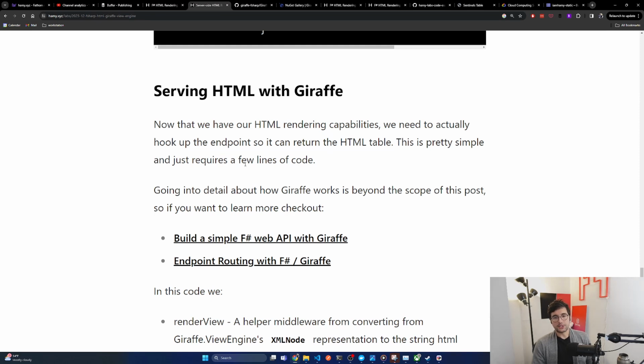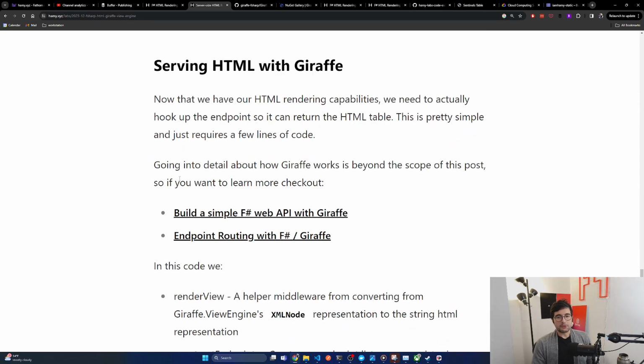This is pretty simple and just requires a few lines of code. Now, going into detail about how Giraffe works is beyond the scope of this post. So if you want to learn more about that, check out this post, which is an overview of Giraffe and how to get started, and then endpoint routing with F# Giraffe, which covers all the different features and capabilities you have for registering your URLs and getting parameters off them and stuff like that.